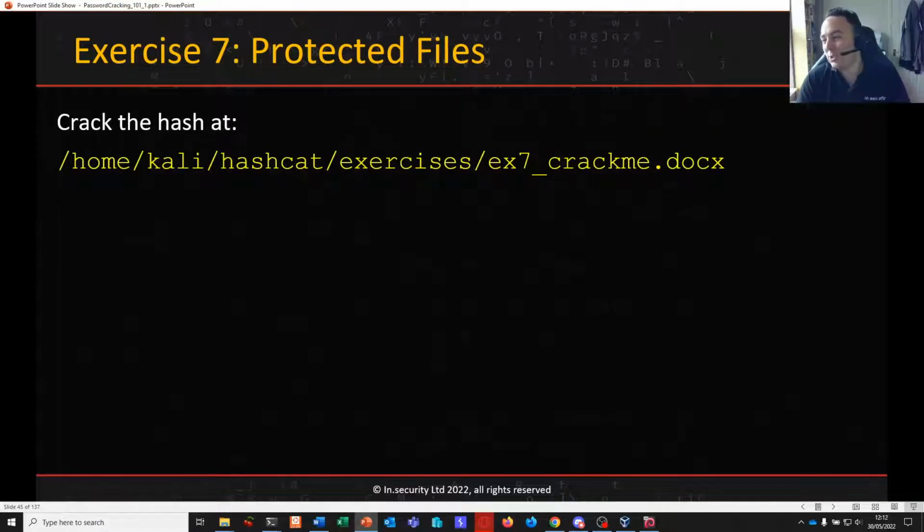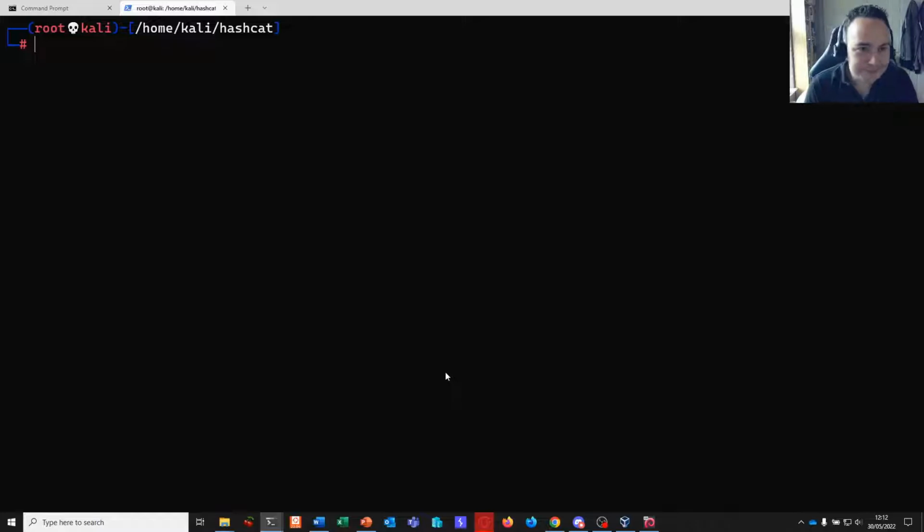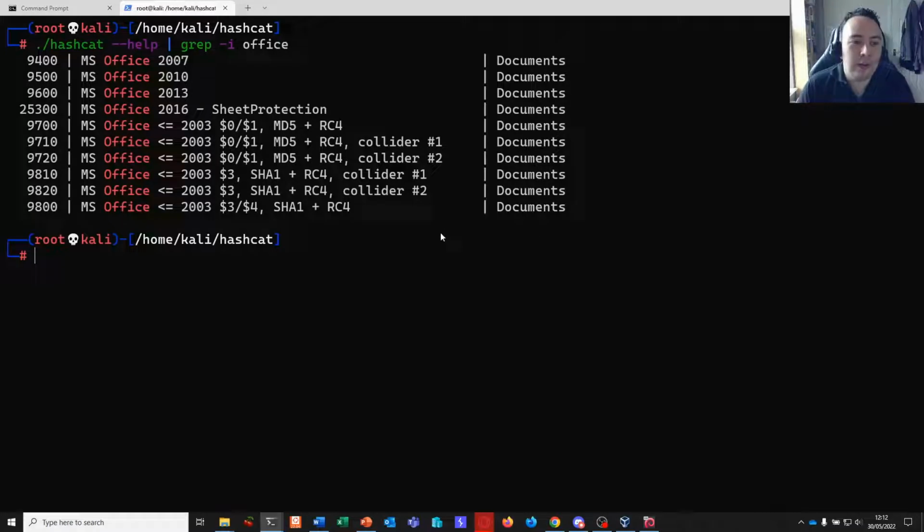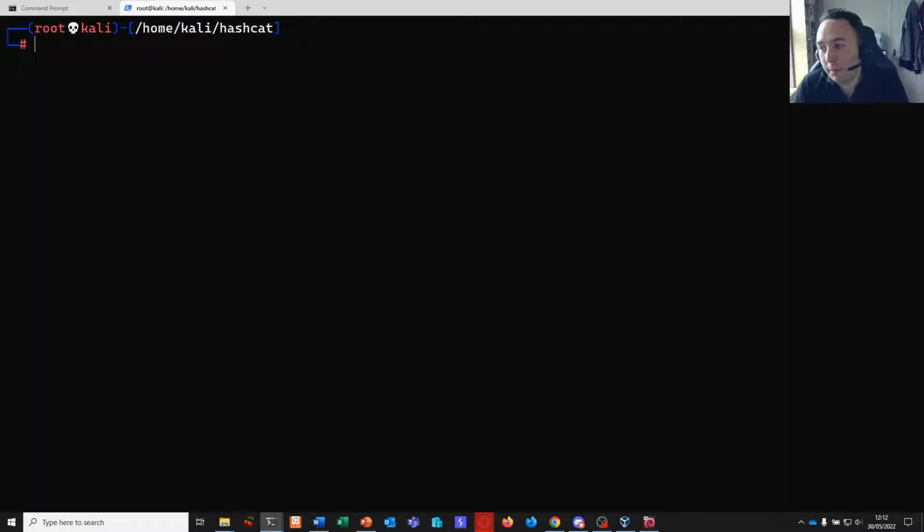Okay. Very short one this time, so we're jumping straight into the next exercise. Crack the hash at exercise 7 crackme.docx. Okay, docx has hopefully given you an indicator of what this is: a Word doc. So if we look for the mode we want first of all, there's a lot going on here. We're actually going to want this one, mode 9600, which is MS Office 2013. There are plenty of other options here that have different use cases, but we are going to need that, despite it being a modern day Office doc. We are going to need Hashcat mode 9600 when we get to it.